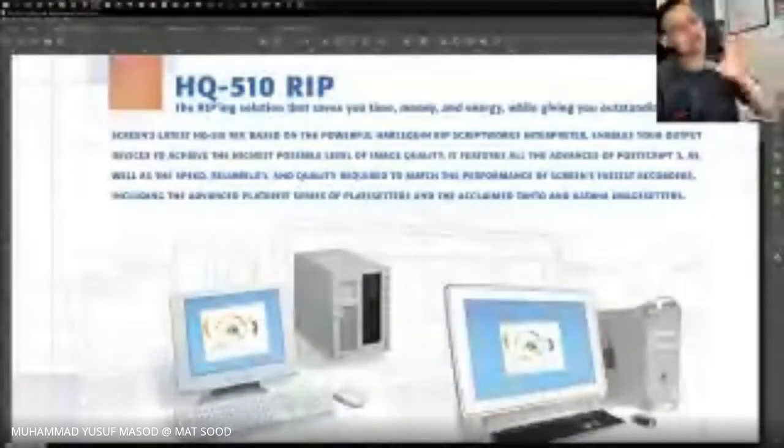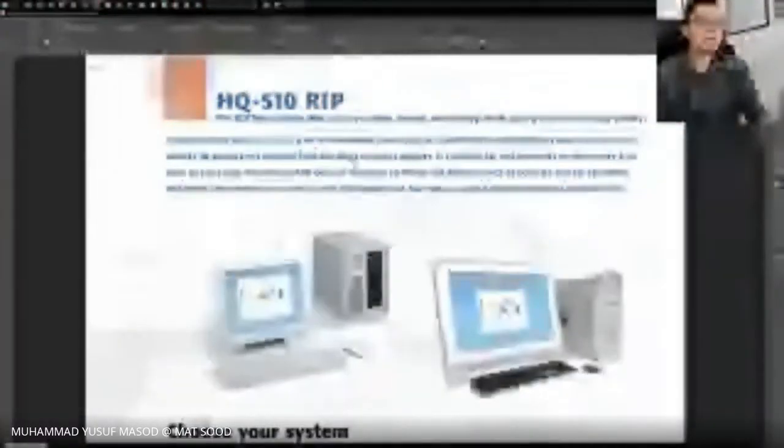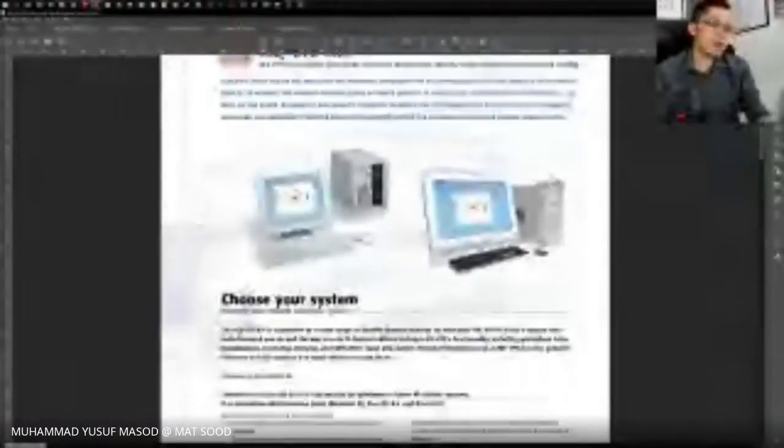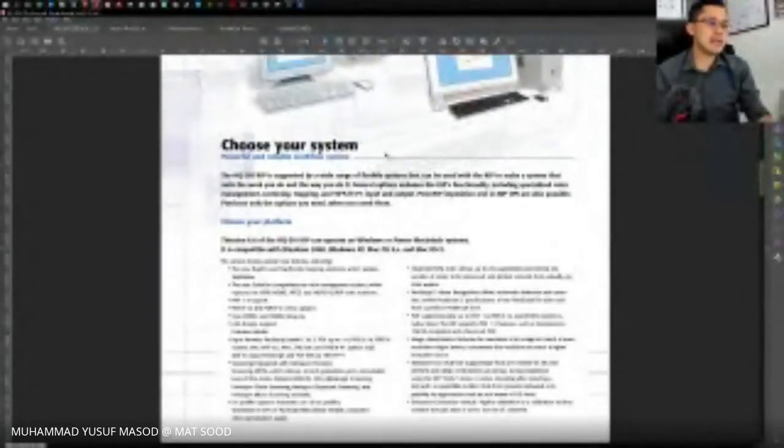Dan kita boleh beli software ni, kita install, kita beli rig dia pun boleh. Yap, memang boleh berlaku macam tu. So ini macam case study lah.